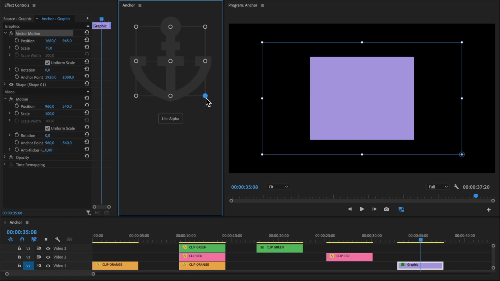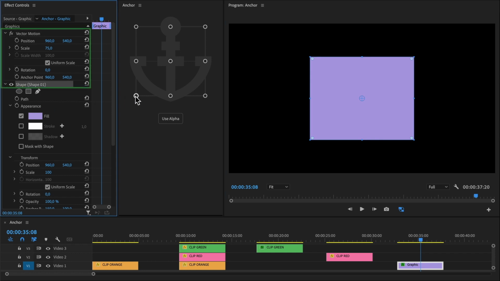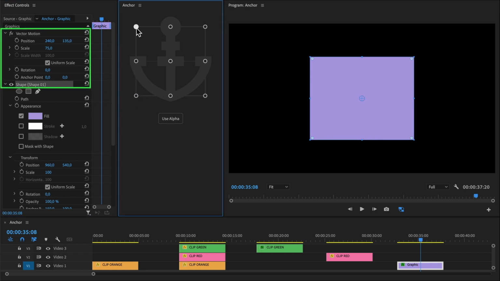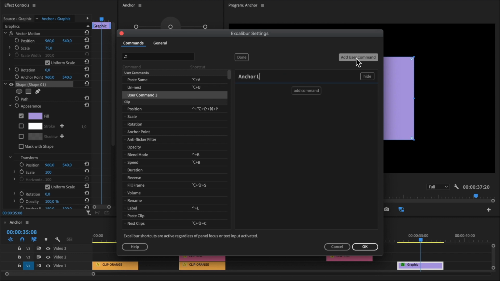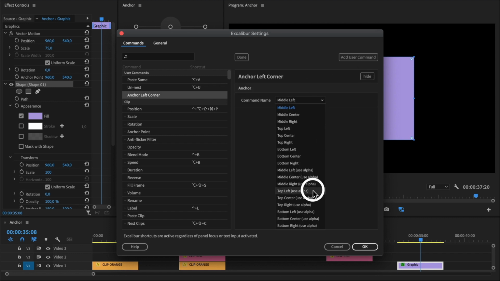A note for graphic clips. Anchor will change anchor point of vector motion effect for the whole clip, not the shapes inside. If you have Excalibur, you can create user command for Anchor and assign a shortcut to it.